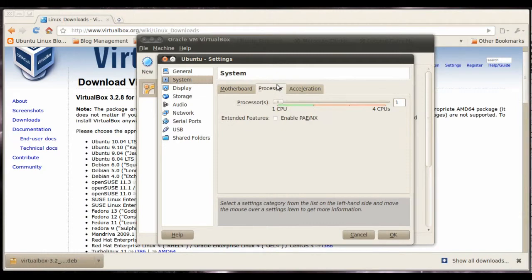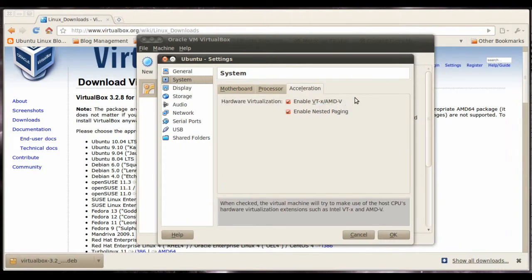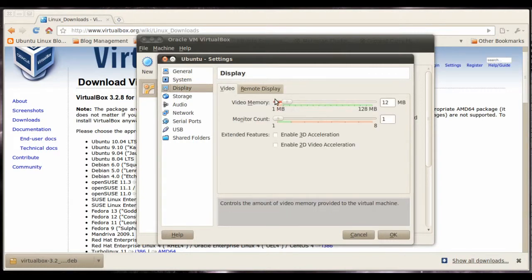Go over here to the processor. If you have a processor that makes use of PAE or NX functionality, you can enable that. It gives you more performance. Acceleration, if you have a VT-x CPU or AMD-V CPU, enable that feature. And then go over to the display. You can adjust here how much video RAM you want to make available for your video card, how many monitors you want to make available. If you want to enable 3D acceleration or 2D acceleration, you can enable or disable that here.